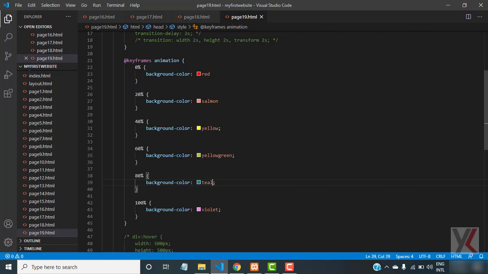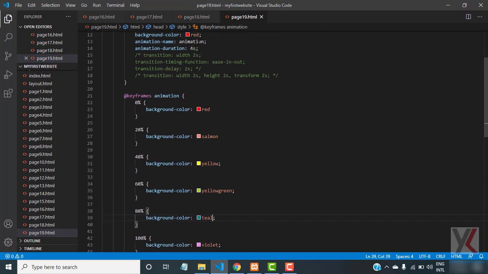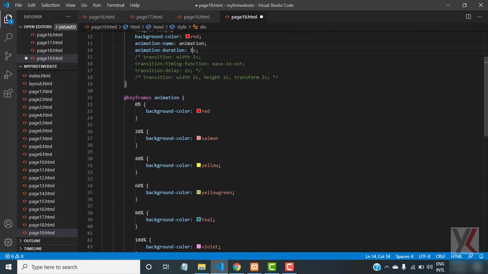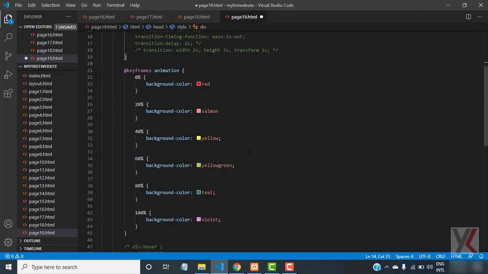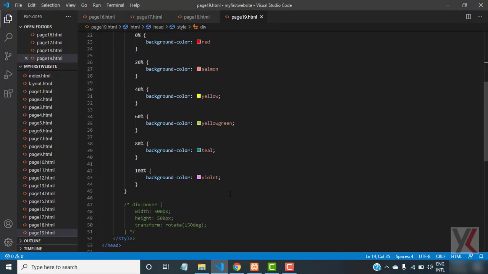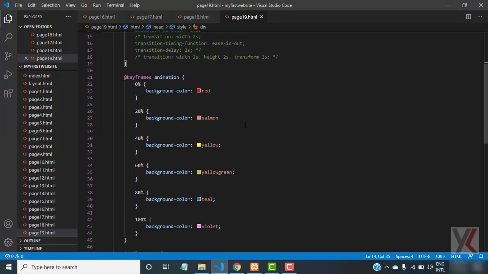Like, we'll increase the duration so you can see the colors properly. So we'll save it and now refresh it. See, all the colors change gradually for 10 seconds, and after 10 seconds it comes back to its initial color, that is red. Okay, so in this way you can do the animation.